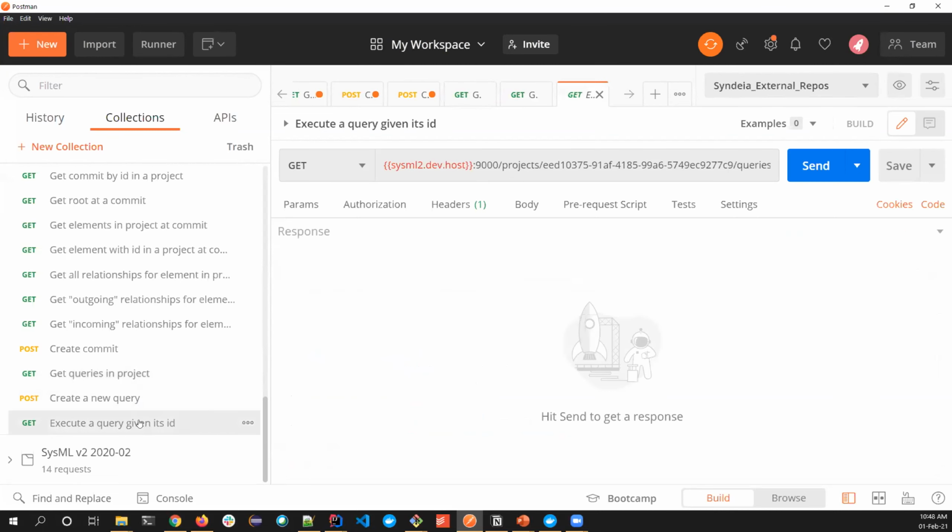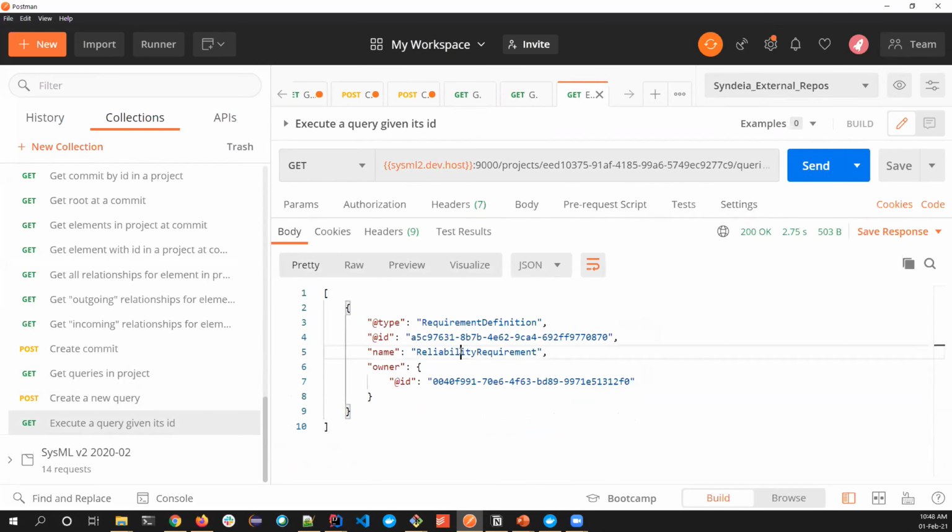And then I went on to execute it. I just go to this endpoint that says, for this project, I want you to execute this specific query and give me the results. And when you do that, it makes a call to the server, and it'll fetch you that element with the name reliability requirement, and you get the ID of the element.